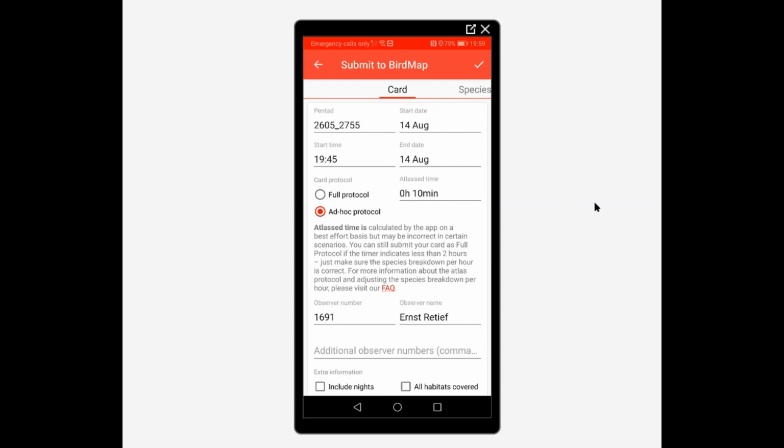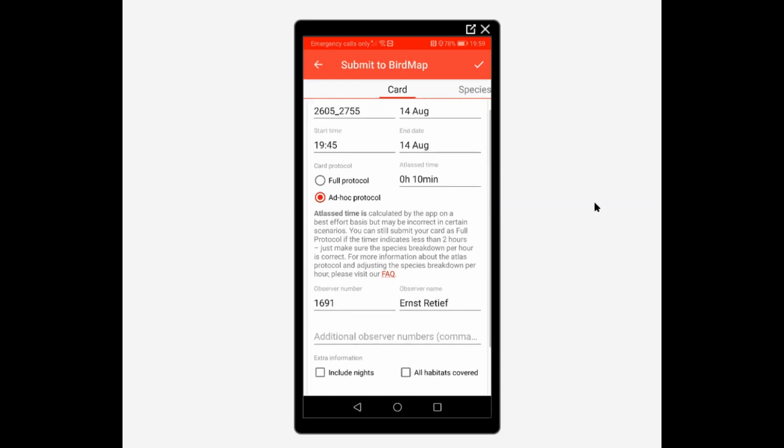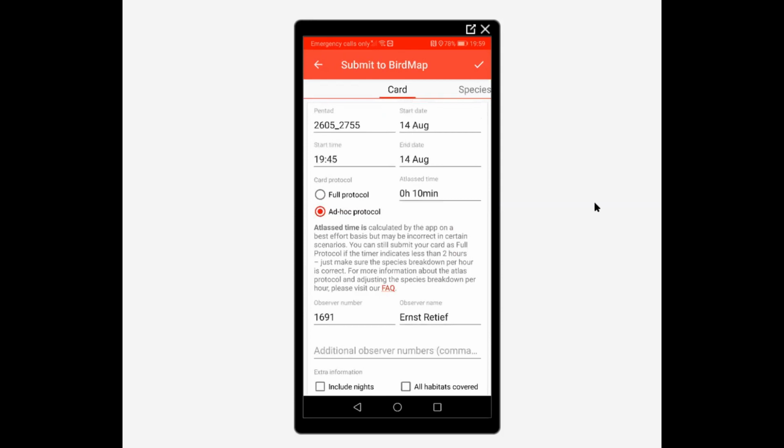And the reason for it is very simple. There is no way this app can determine whether you've done full or ad hoc protocol. We do a best guesstimate, but it's by no means accurate. So what we've decided, talking to Professor Les Underhill back in the days when we started the app, we said we'll always default to ad hoc, to leave the onus on the user to say, you know what, I'm comfortable that I've atlased 2 hours, comfortable that I've visited at least 2 or 3 habitats. Therefore, I'm happy to set this to full protocol. Okay.